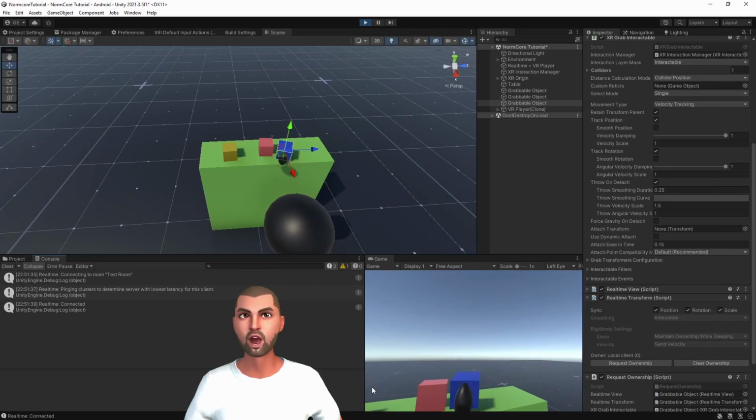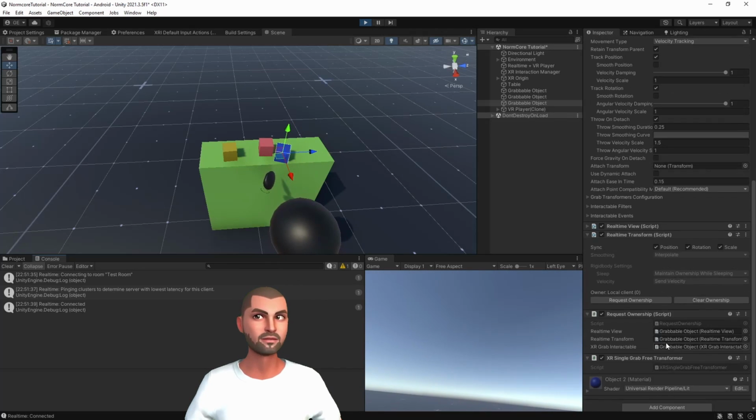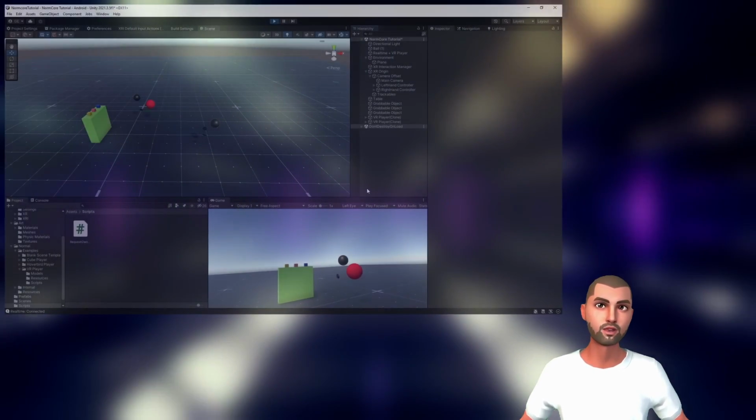One problem that we found is that the rigid body goes to sleep after being grabbed. For that we have to set the sleep option to maintain ownership while sleeping. And that's it for this video, guys.